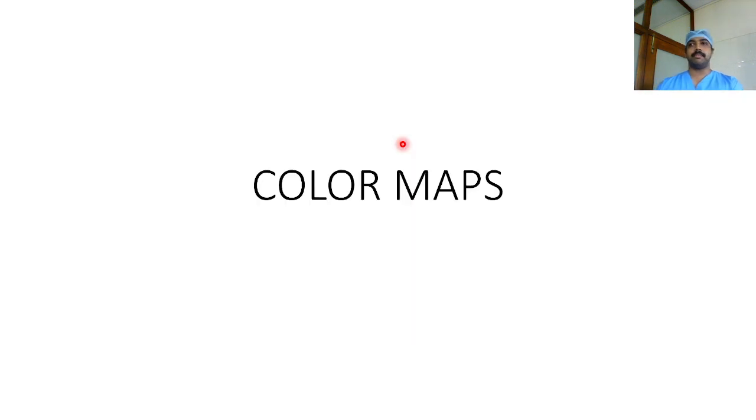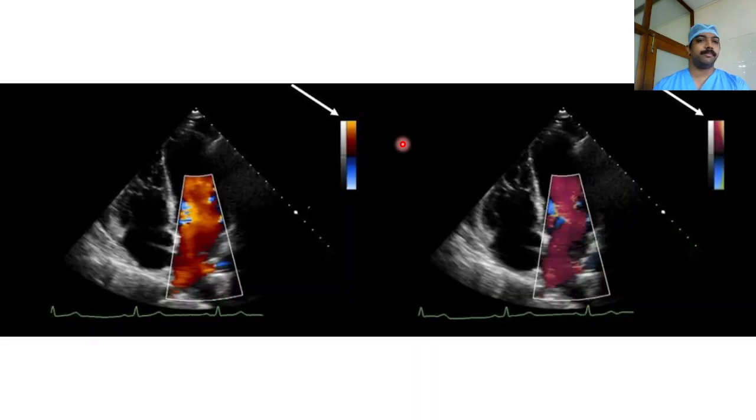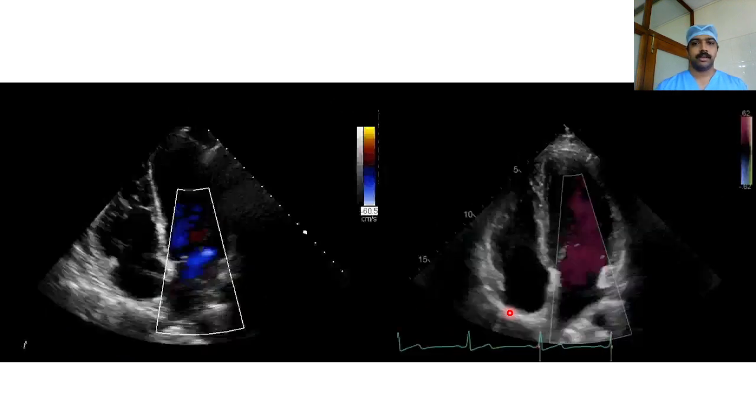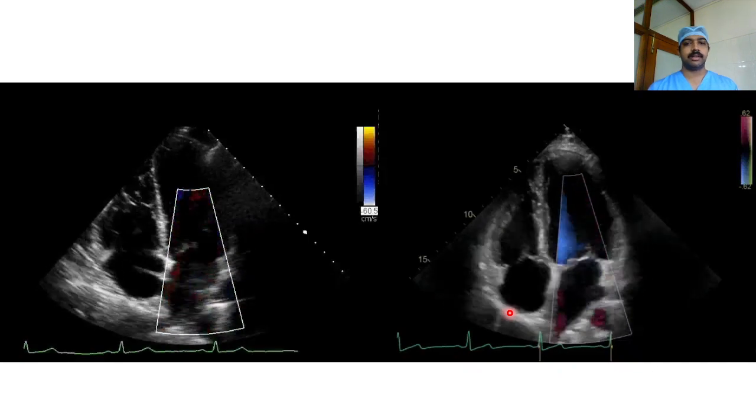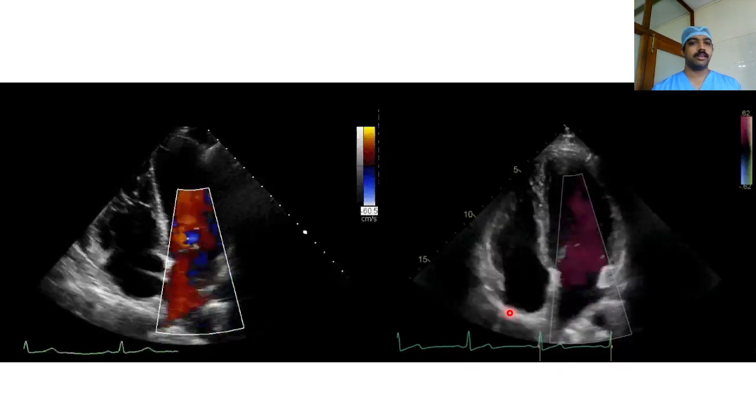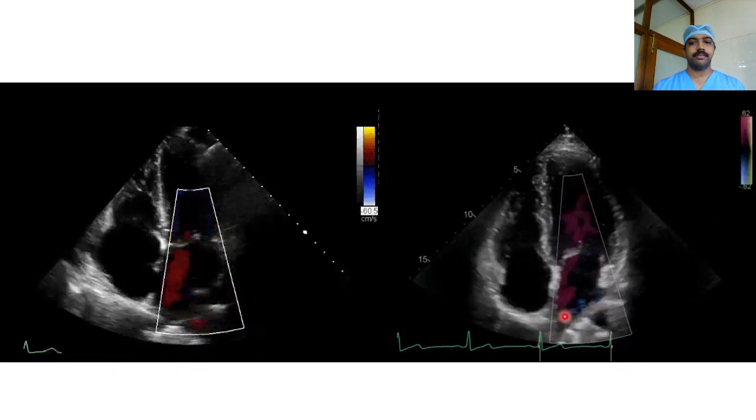Now coming to the color maps. Typically we have the red and blue and the shades of that, but there are other colors also which we can use. Based on our preference, we can change the color maps; there is an option to change them. This is two images showing different color maps. This is the normal one which we use, and this is a different color.